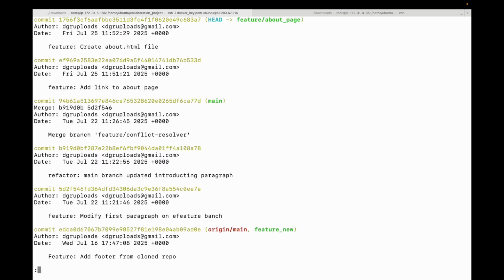If you look at the git log, this is one commit and this is the other commit.